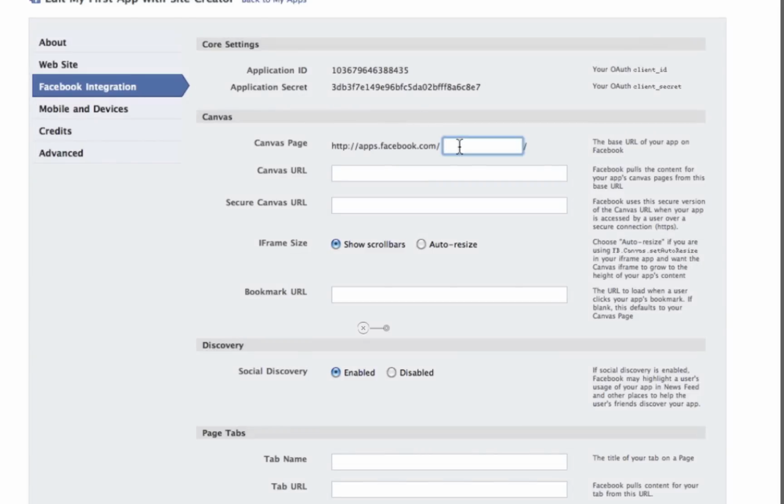Here you type in the Canvas page URL that you create. It cannot match anybody else. The Canvas URL. This is where, if someone were to type in your Canvas page URL, what would be there? And so I'm just going to paste in what FB Site Creator gave me. You can also leave that blank. If you have a secure Canvas, you can put in a HTTPS here, but FB Site Creator just uses the normal HTTP.